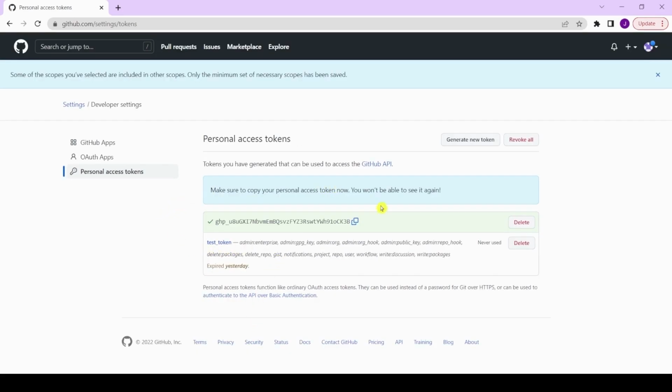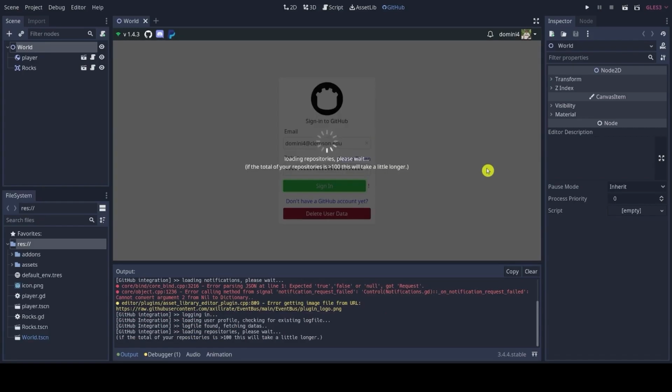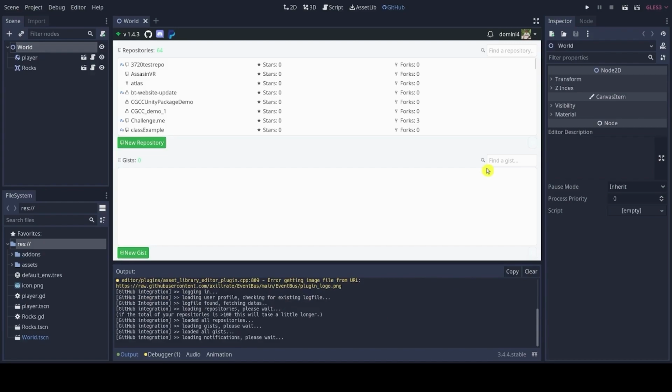Now this will generate a token that you can copy, and this copied token can be used in your GitHub integration in Godot. Please make sure to copy this GitHub token, as you will not be able to copy it at a later time. Navigate back to Godot and paste your GitHub token. Now click on sign in. This will open up a view of all the repositories you have in GitHub.